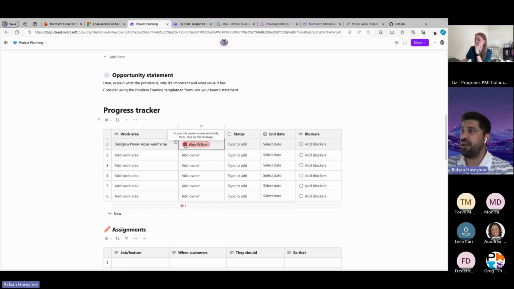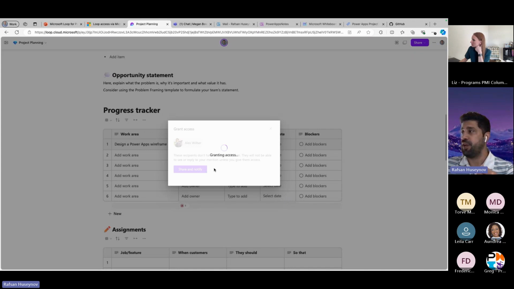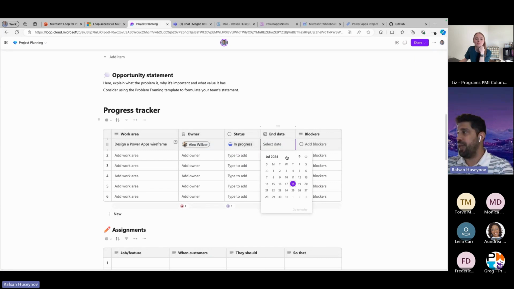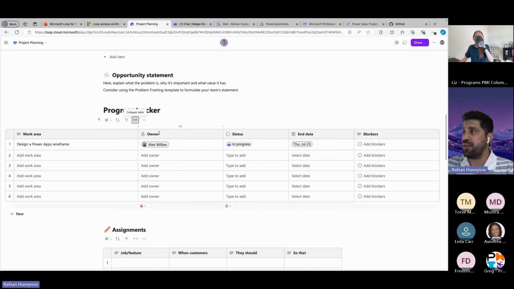And as you can see, this is a new workspace. I didn't give access to my team member. And once I add it, it asks me, I need to notify and share the page with them. And then I can start the status, select the status, and everything is built in. So I can select, for example, date, if there are any blockers. And one of the things we can do here, I can extend this and start adding some automation capabilities.